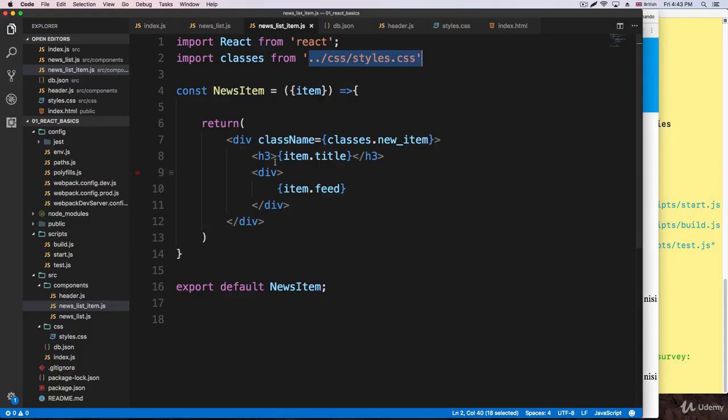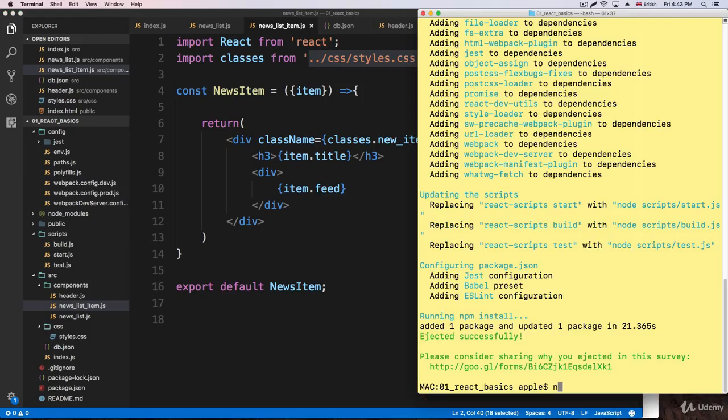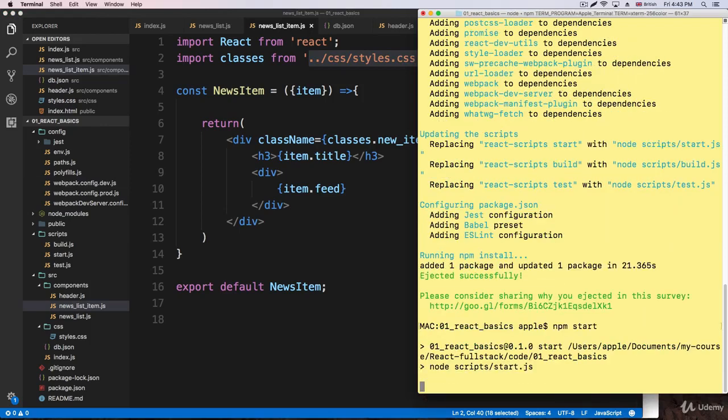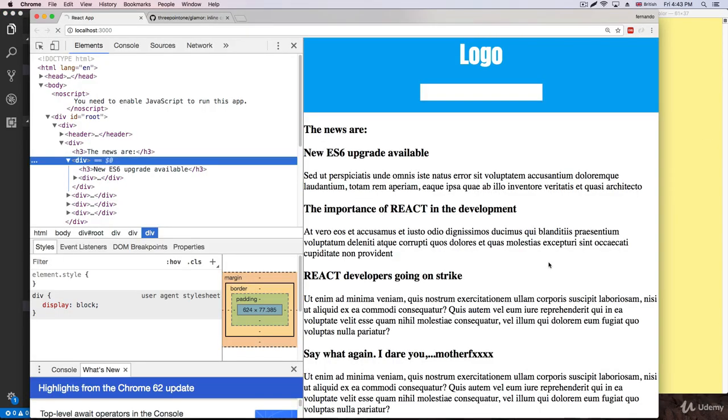Of course, this is not working. I'm going to do npm start. We're going to start the development server. All right, so that is done. And notice that some things are going to break.